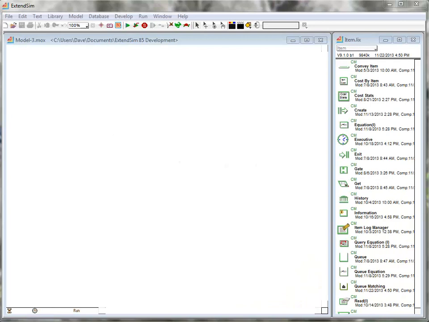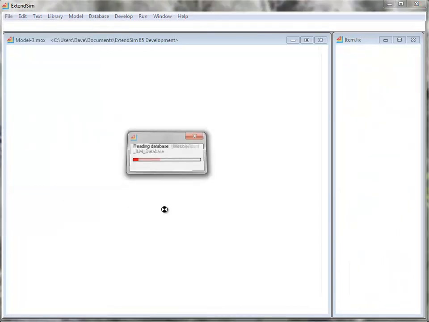The next feature I'm going to talk about is item logging. This allows you to create a customized trace of the model, and it's recorded in the database. So you can choose which blocks and which information about the model you want recorded. So I'm going to open up an existing model, which I've got here in my recent files.